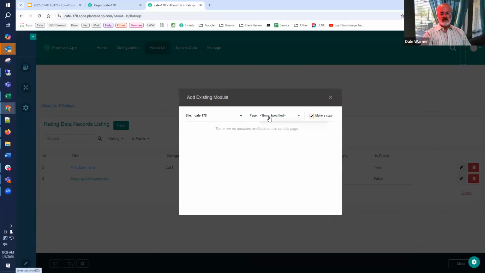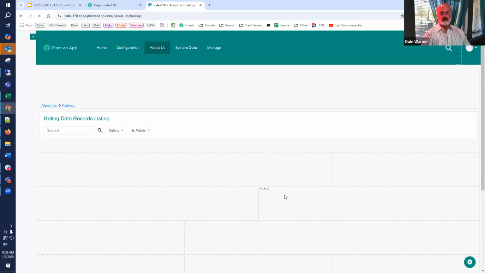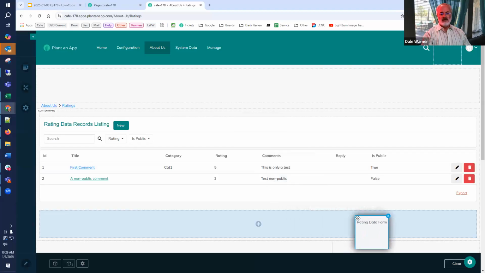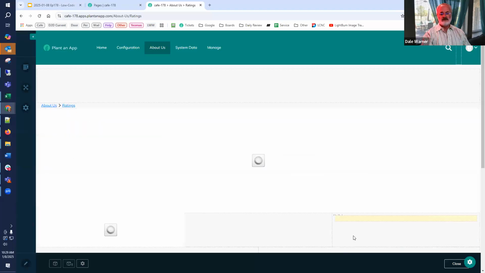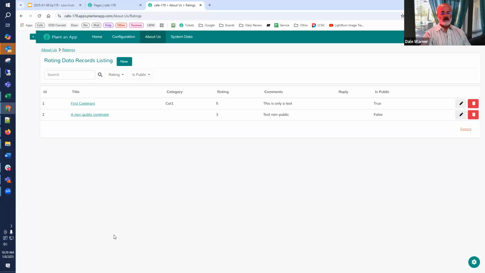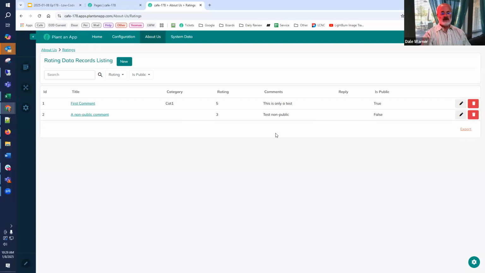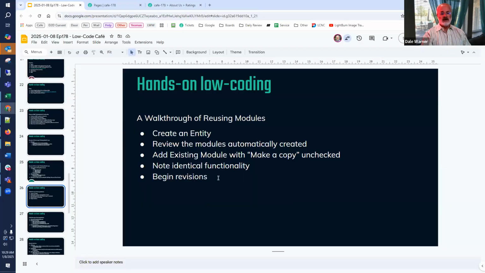I'm going to go ahead and do the same thing for the rating data form. And once this form is on the page, I can put that anywhere. It's invisible. It's a pop-up, so it doesn't show up. But once it's on the page, we now have the exact same functionality. We can enter title, category, rating, comments. We can add a record here, it's not limited yet, and we can see whatever's there. So exactly the same functionality. So now we're ready to start customizing once we've dropped them on there.